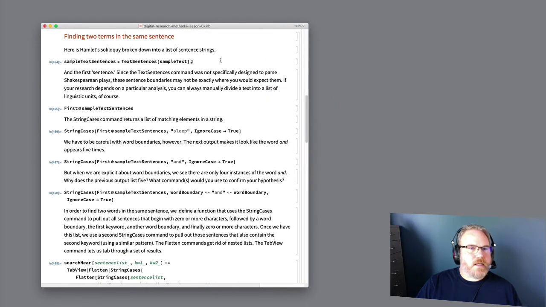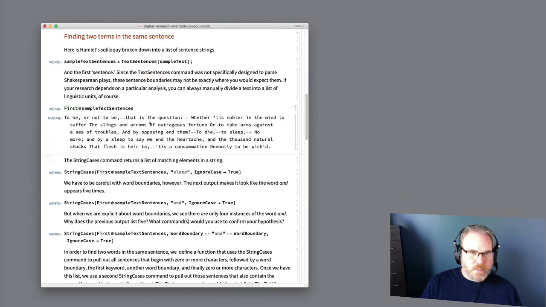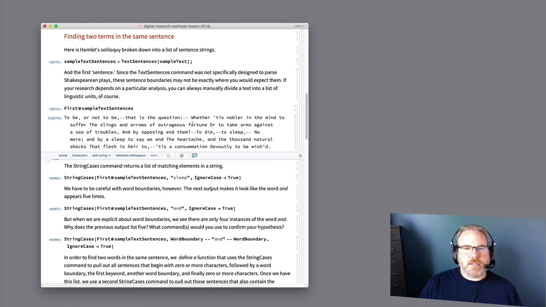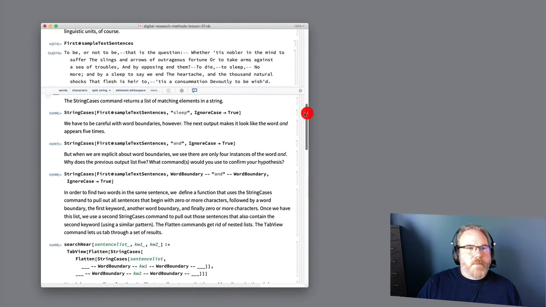Now another thing that we can do is we can find terms in the same sentence. So we're going to take Hamlet's soliloquy, and this time we're starting with a string. This time what we're going to do is break it into a list of strings where the strings are not words, but they're sentences. We do that with text sentence. We can look at the first sentence in the list. I put sentence in scare quotes there because in the soliloquy, whether this is actually a sentence per se is a little ambiguous. But anyway, this is the first thing that's been broken down into a sentence.